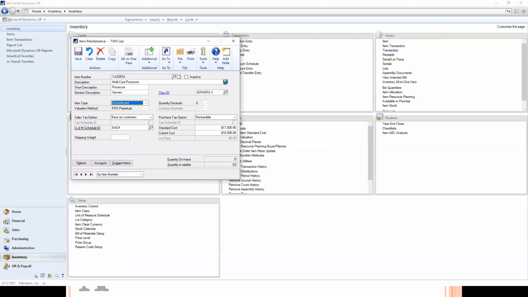So if there's those three things, discontinued, zero quantity on hand, and not on any unposted transactions, then it will remove that item. And by remove it, I mean kind of hardcore remove it. It will take it out of the item card window, and it will remove historical transaction information for that item as well. So please be careful checking that box.